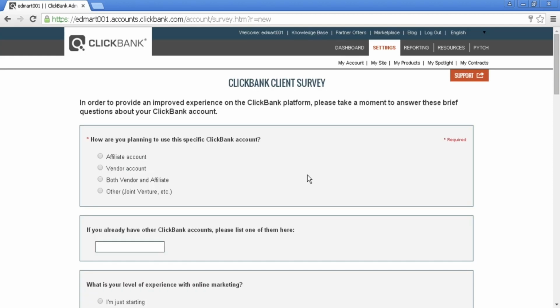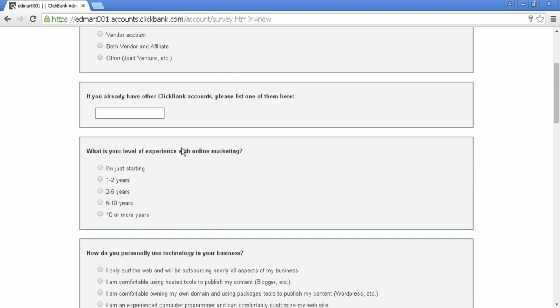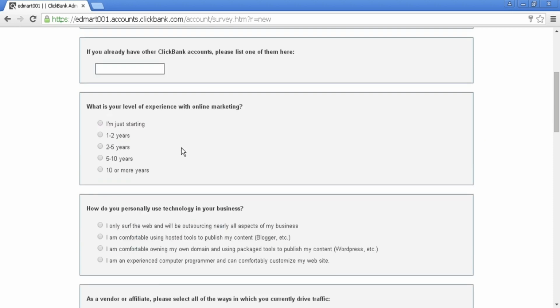And it takes you through to this page where there's a short survey that they want you to complete. And the first one is, how are you planning to use this specific ClickBank account? Well, we want to use it for affiliate marketing, so I'll click that one. And it says, do you have any other ClickBank accounts? Please list them here. Well, for the purpose of this video, I don't. And we'll say, what's your level of experience with online marketing? Well, let's say I'm just starting.